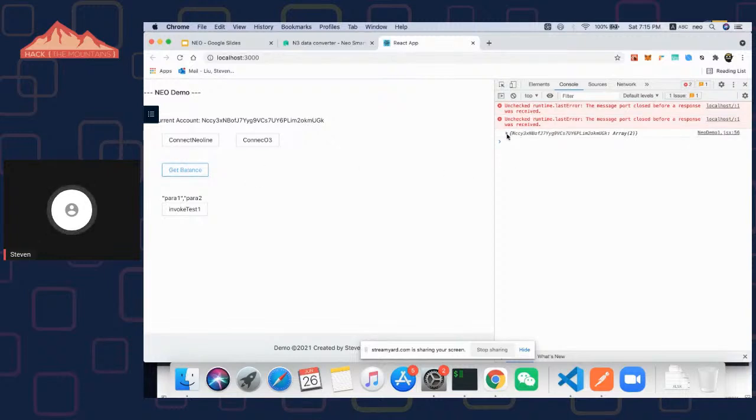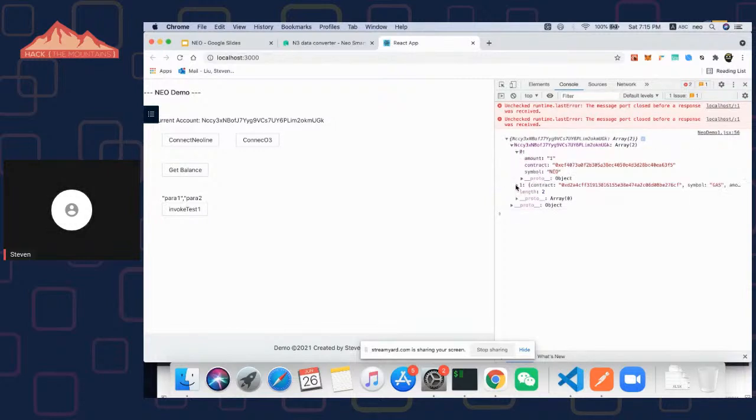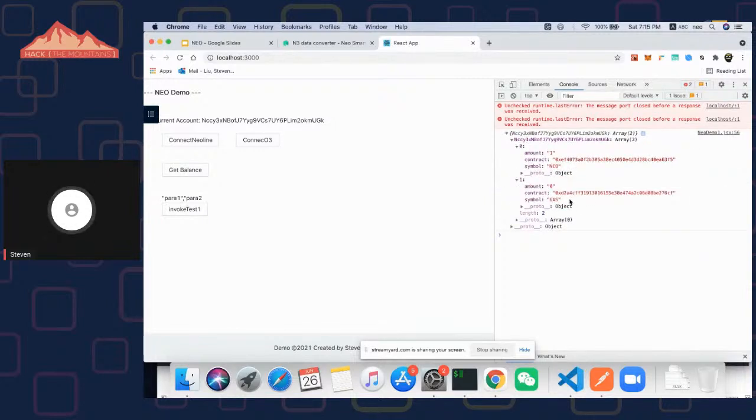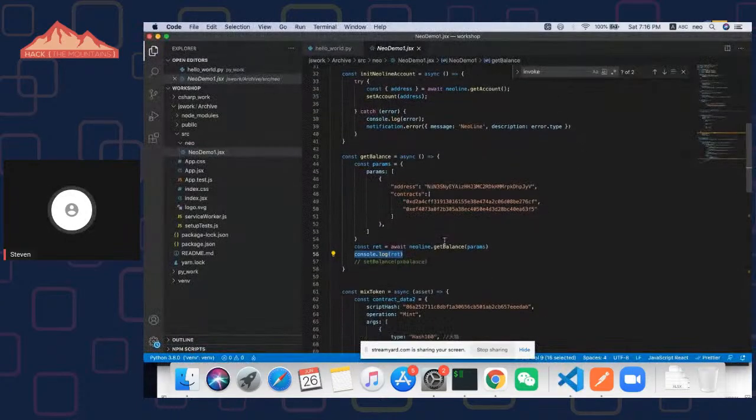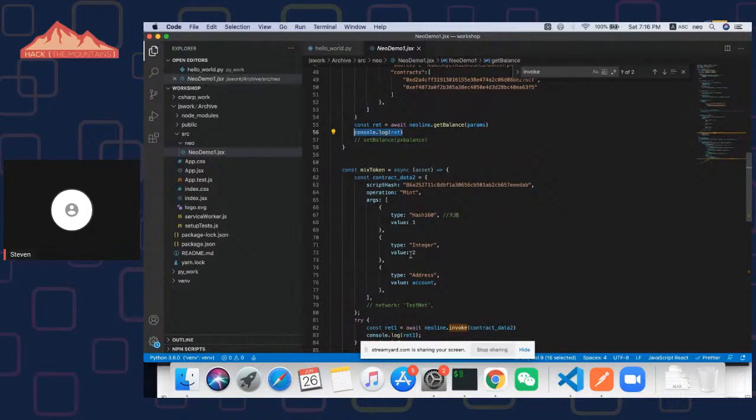And you can see the outcome, and here are the two balances of my address. It's the NEO balance and also the GAS balance. And for the DAPI, there is documentation, and you can do a lot of things like invoke the contract, read the contract, these kinds of things. That's all for the Neoline and the front end DAPI demo.